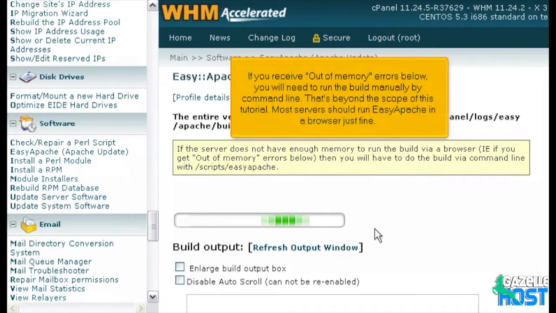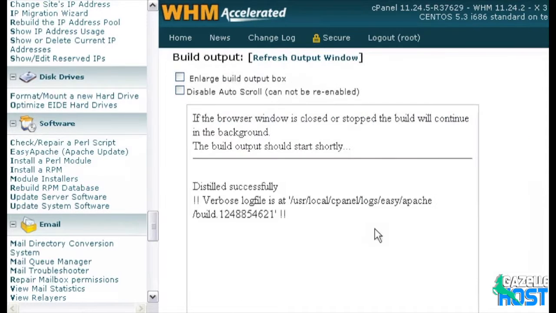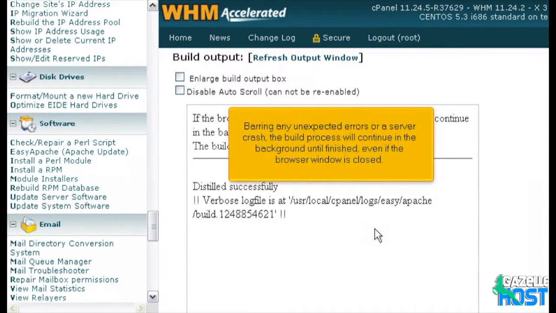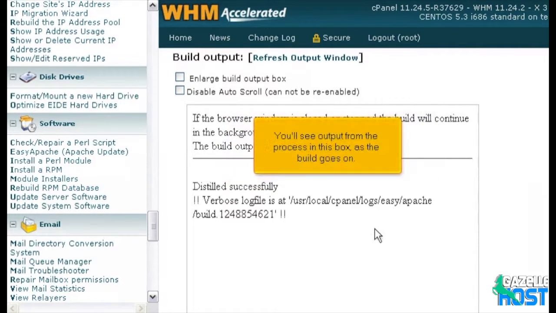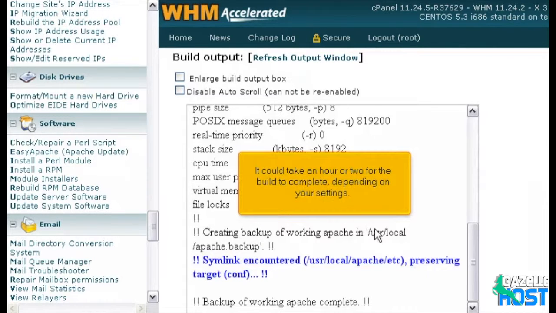If you receive out-of-memory errors below, you will need to run the build manually by command line. That's beyond the scope of this tutorial. Most servers should run EasyApache in a browser just fine. You might also find these profile-related links useful. Barring any unexpected errors or a server crash, the build process will continue in the background until finished, even if the browser window is closed. You will see output from the process in this box as the build goes on. It could take an hour or two for the build to complete, depending on your settings.